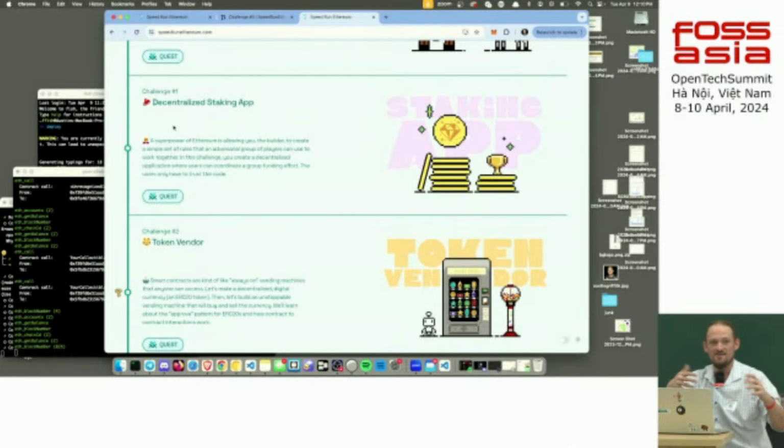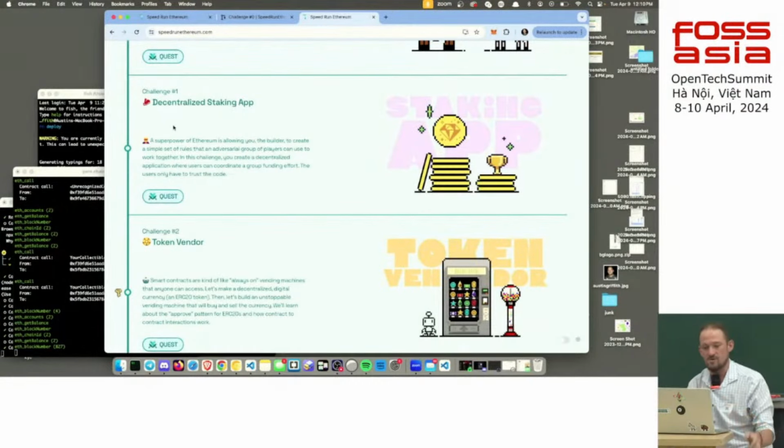The worst case thing that can happen is you build your app so people stake the money in, and if something goes wrong and someone defects, then everyone can get their money back. And you have to build the game to work that way.